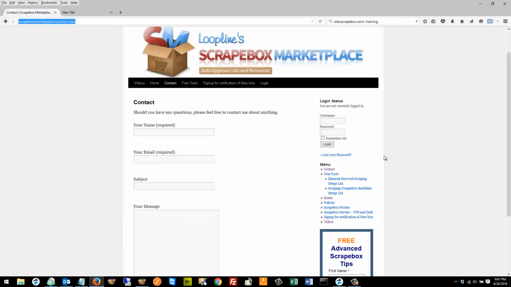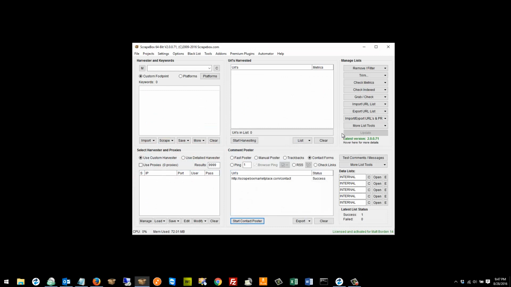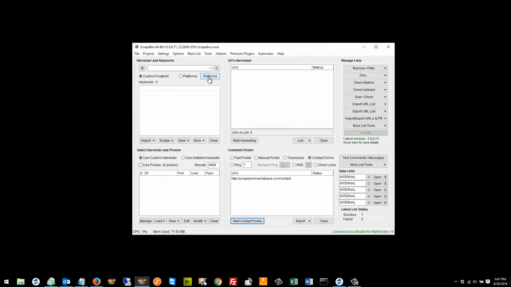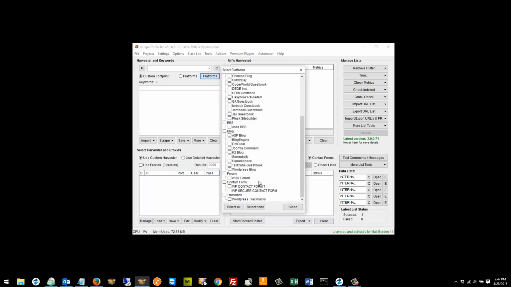Now let's look at a couple other things here, because there's a couple of ways we can work this to make it work good for us. So we saw that it recognized the contact form up here. If we go into platforms here, and scroll down to contact forms, we can see that it comes, at the time of this video anyways, supporting two contact forms out of the box, which is WordPress Contact Form 7 and WordPress Secure Contact Form. A huge amount of sites out there use these contact forms because they're popular plugins for WordPress, and WordPress is everywhere. So that will help you get started, but you can build your own in.